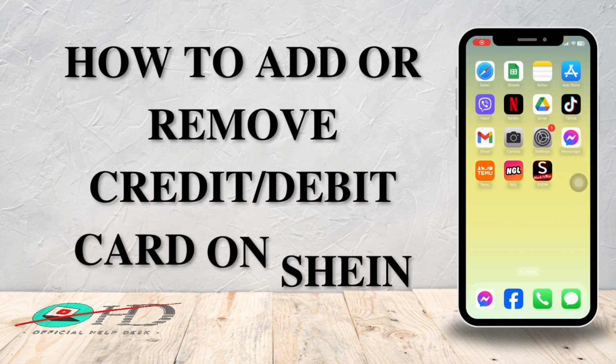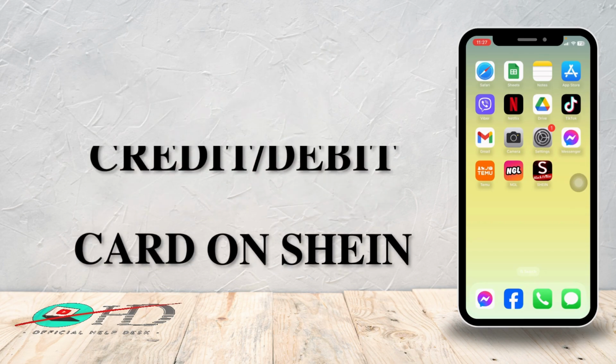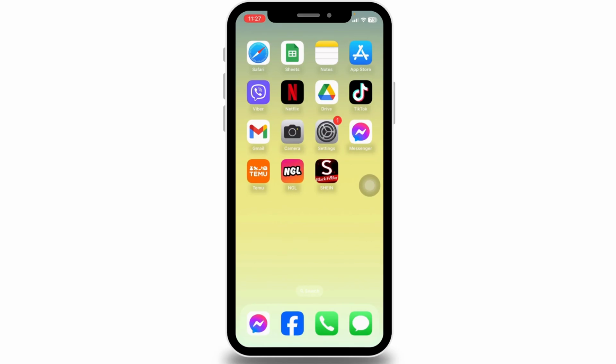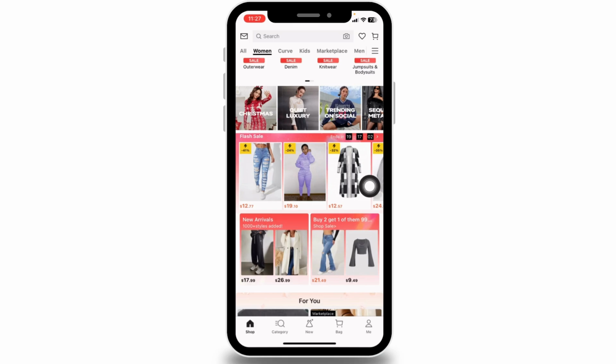How to add or remove credit or a debit card on Shein. Let's get started. Launch your Shein app. Make sure you have already logged into your Shein account. You will land on the shop page.